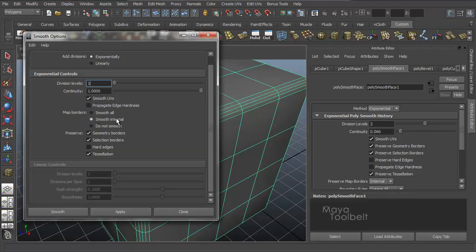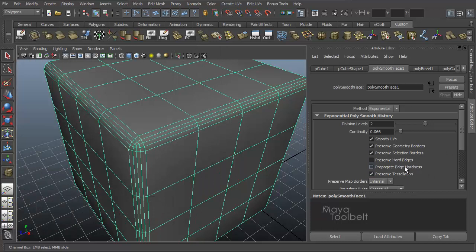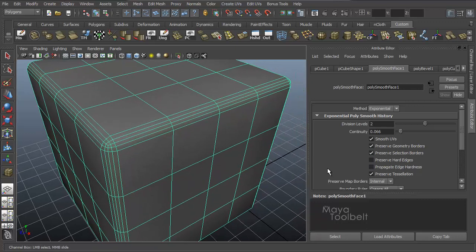So matte borders, again, is referring to UVs. We'll get back to that in a minute. Now let's go to the preserve checkboxes. By default, we're preserving geometry borders, selection borders, and tessellation, and not preserving hard edges. Now, propagating hard edges and preserving hard edges, which are these two options here, are very similar but different. The propagate edge hardness is making those edges that were in the original cube that were hard and keeping them hard after the smooth has happened.